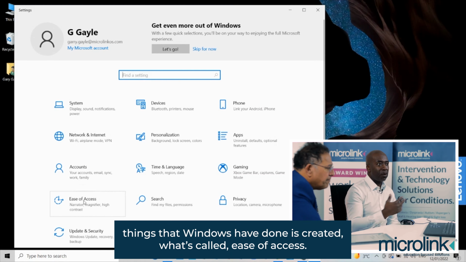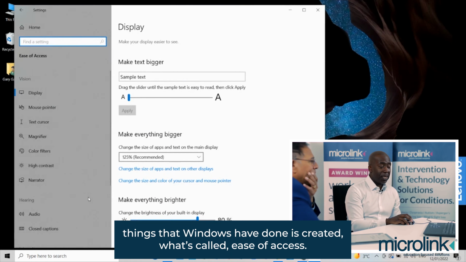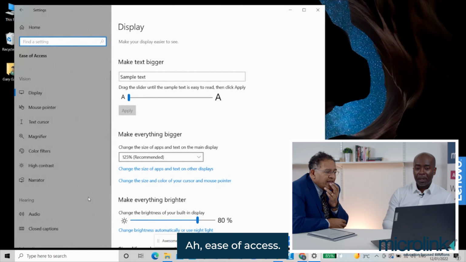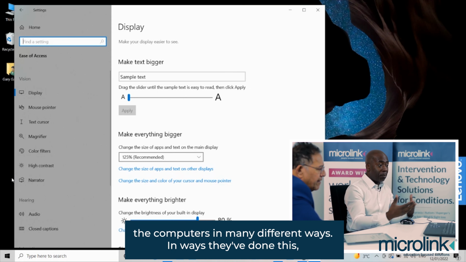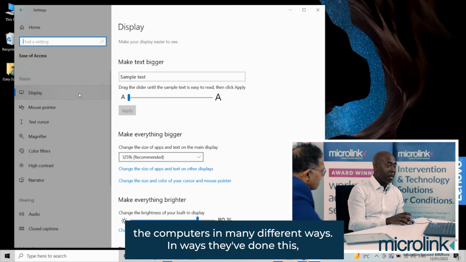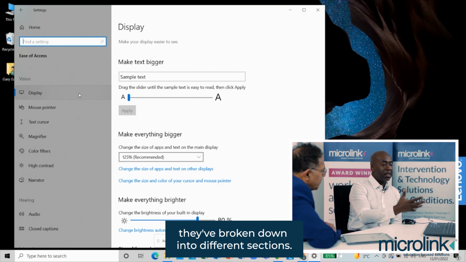And one of the key things that Windows have done is created what's called ease of access. And inside ease of access, this now allows, for example, all teachers, all learners to be able to access their computers, but in many different ways. And the ways they've done this, they've broken it down into different sections.